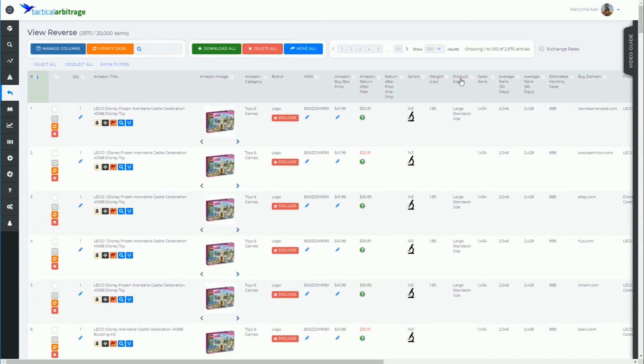But that's pretty much how Manage Columns works for View Reverse, and you should be able to explore all the columns and have a good idea of what's in them from that. In the videos to follow, we're going to analyze in a lot more detail what some of these little functions do. The buttons over here, the quantity, the Amazon title, and so forth.